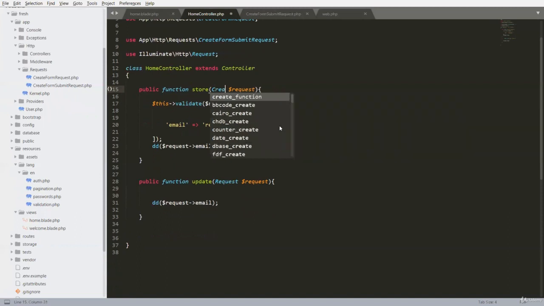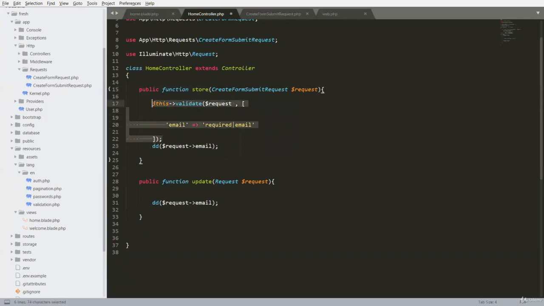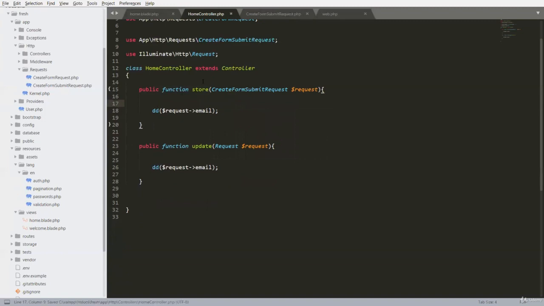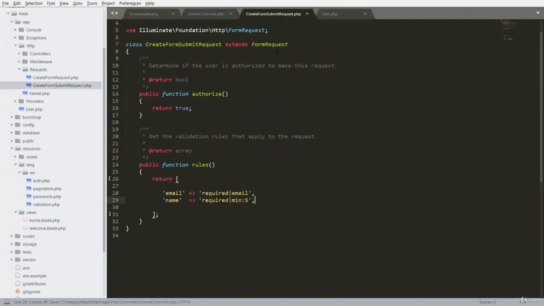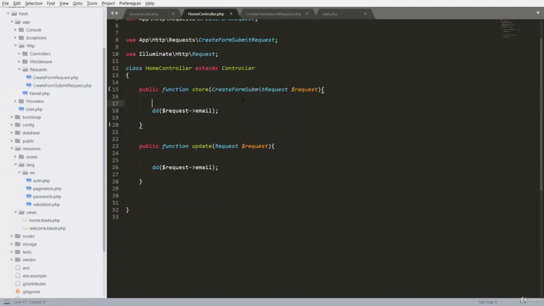We can include the CreateFormSubmitRequest and remove the validation rule that we had defined. Now it will use the rule that we have defined in our create form request: email is required, and it will check the validation. So we can reuse the code throughout our application, and we do not have to define a validation in each method's validate call.